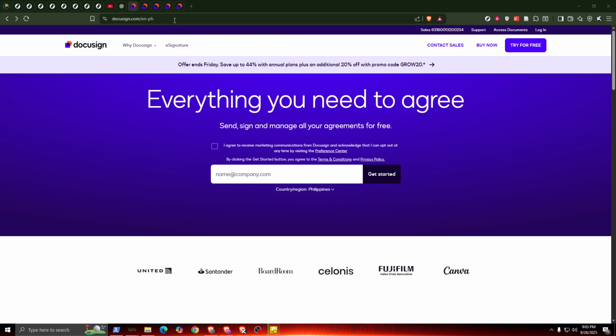You'll want to ensure you have a stable internet connection for a smooth experience. Once you reach DocuSign's homepage, look at the top right corner of the page where you'll find the login button. Click on it to log into your account. If you don't already have an account, you can quickly create one by following the website's prompts. Once you're logged in, you'll land on the homepage.